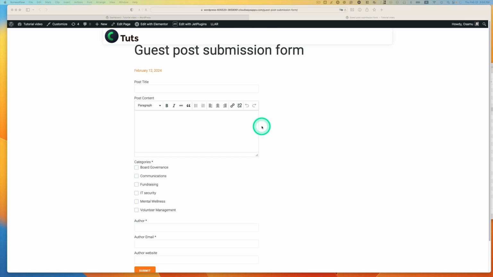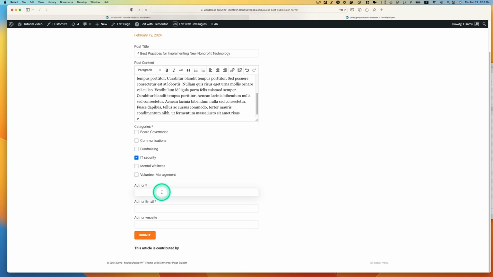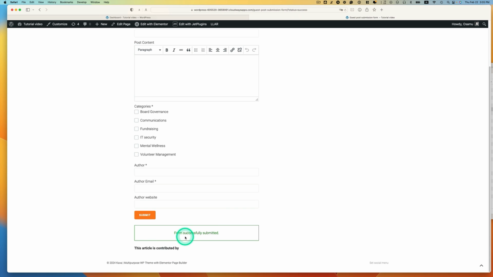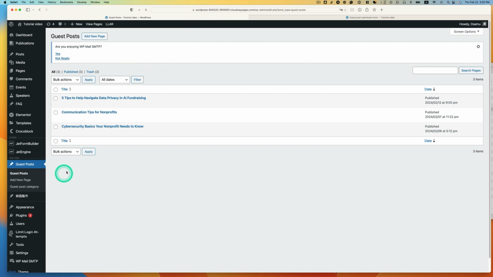All right, so let's go back to the guest post submission form, and I'm going to put the title, and then I'm going to put the dummy text right here. And this is IT security, for example. And then the author's name is the email. Okay, so let's hit submit. Okay, form successfully submitted. Now let's go back to the dashboard and check out guest post. Now, it's not yet published. It's not listed here yet.